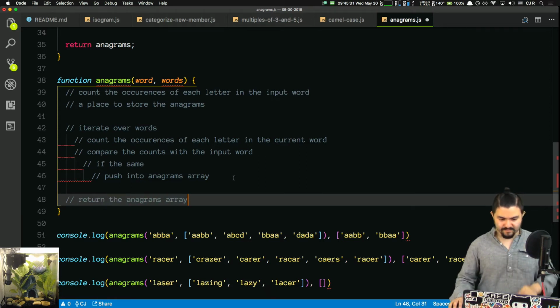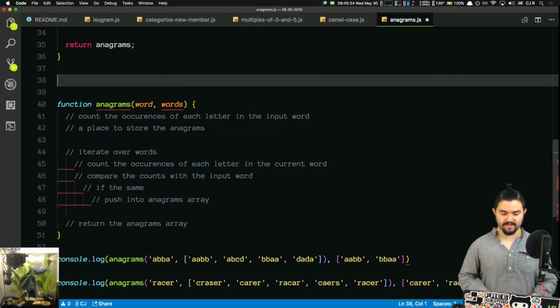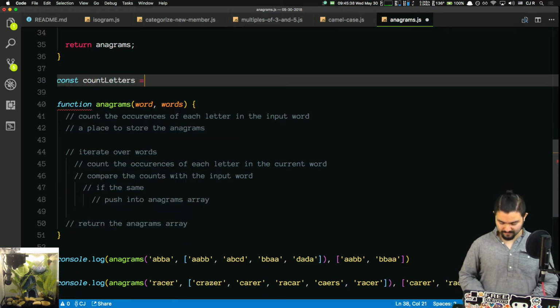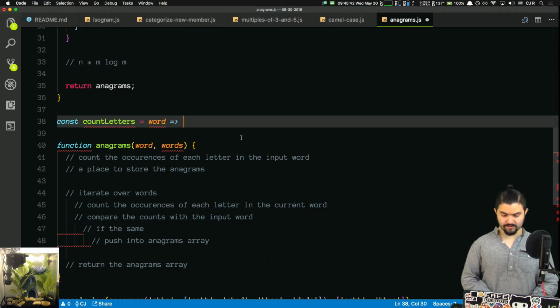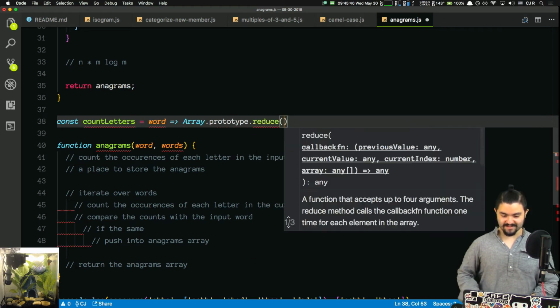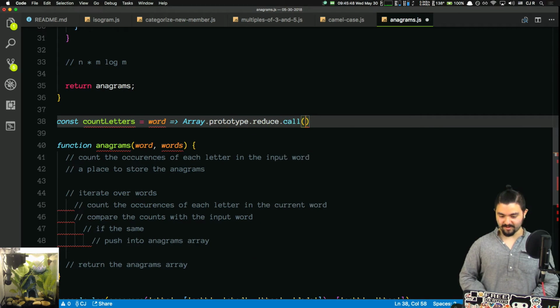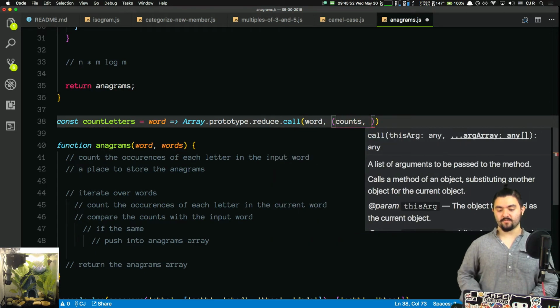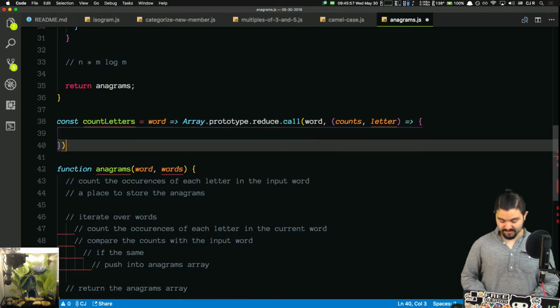Okay, so I'm going to write a little function that creates the counts, countLetters. This will take in a word, and we're going to reduce it. So we'll do Array.prototype.reduce.call. We're going to call it on the word. We're going to give it a function where we get back the counts, and we're looking at each individual letter, and we're reducing to an object.